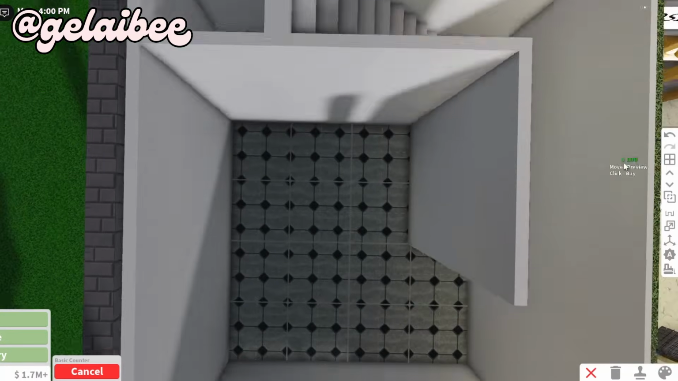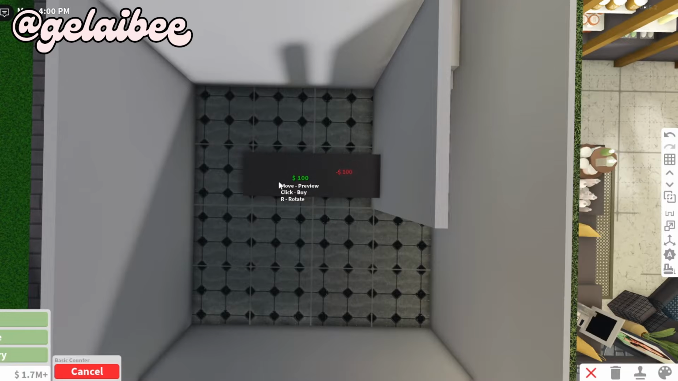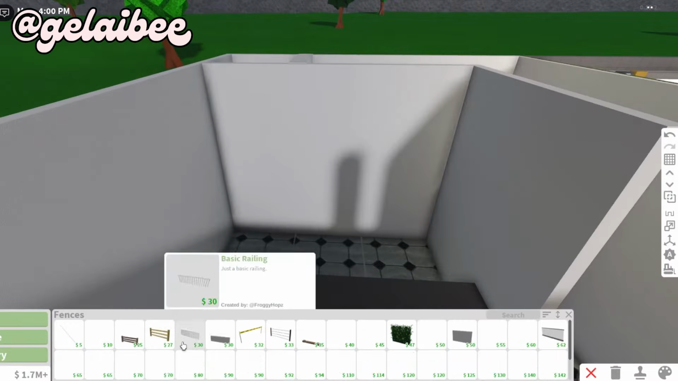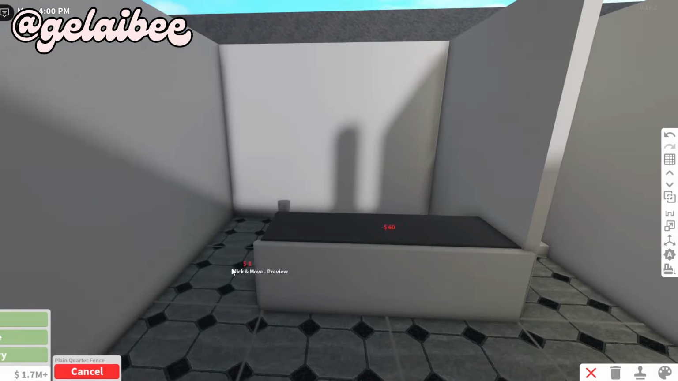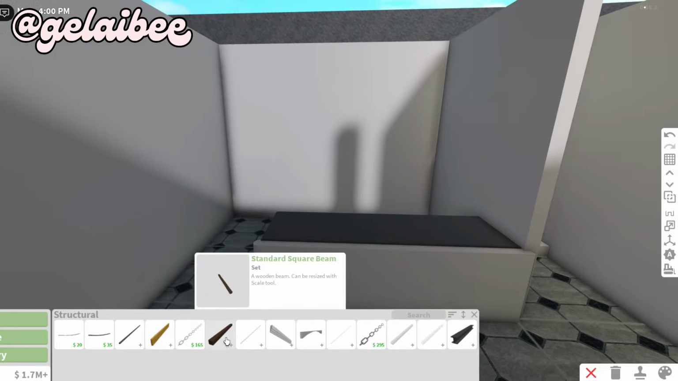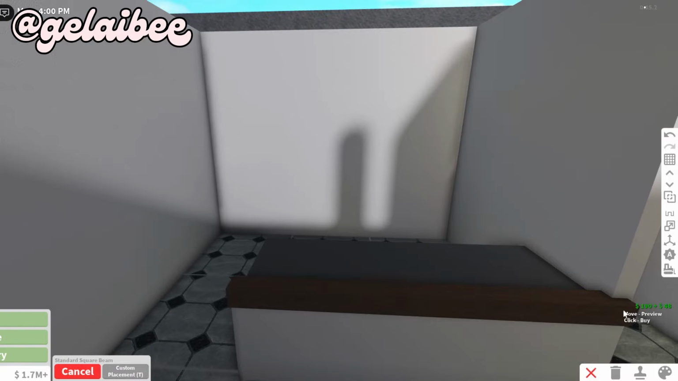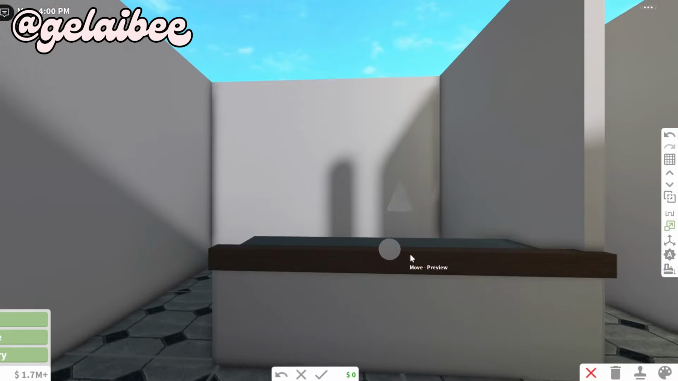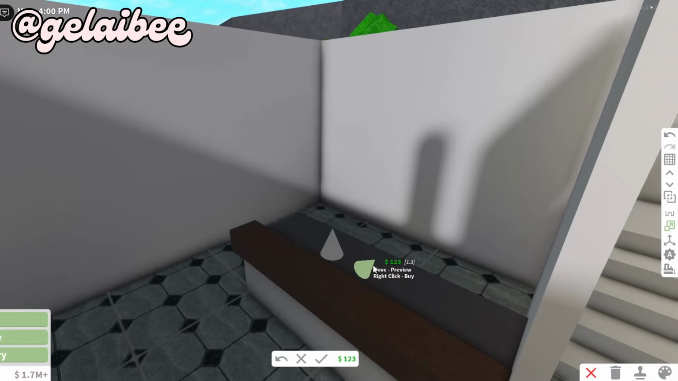I used this right plain L stairs. Then I added a wall to cover the back and side of the stairs. Now for the reception area, I used these plain counters and then added a quarter fence in front. Then add a square beam and rescale it to make it thick and wider, so there would be like an elevation on the front side.